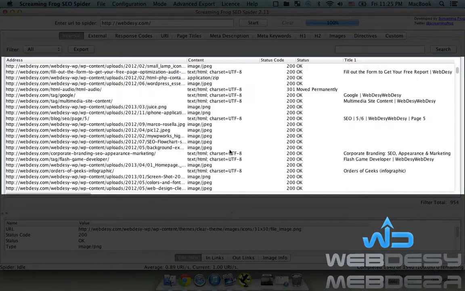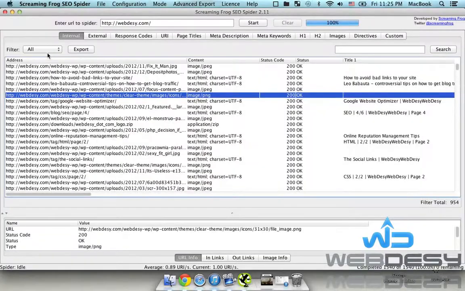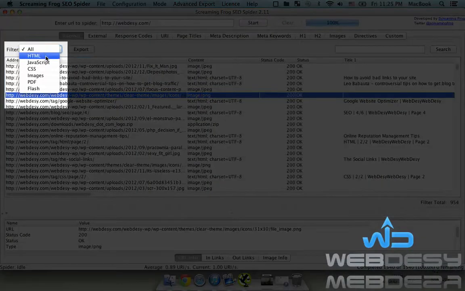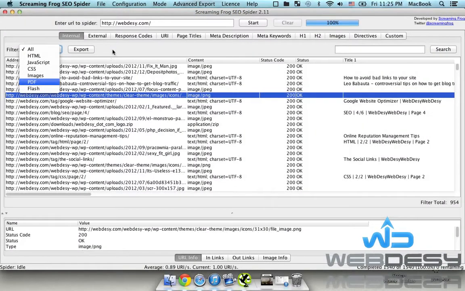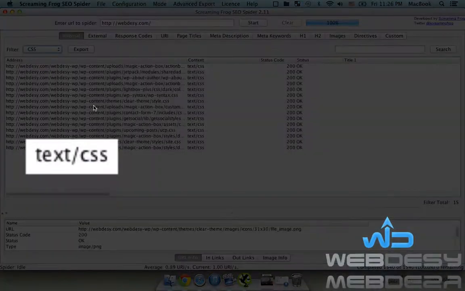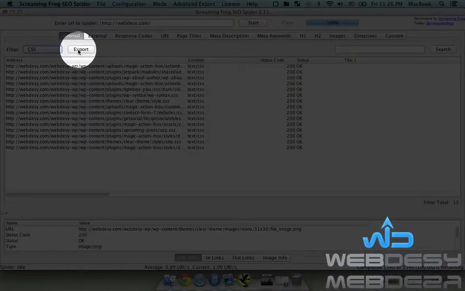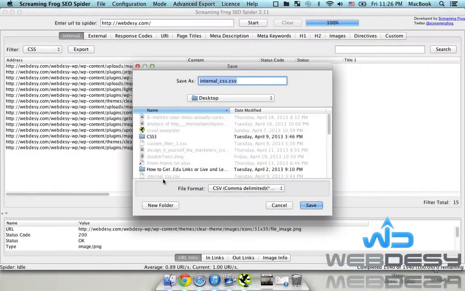You can use the filters to see specific types of URLs crawled, such as HTML, JavaScript, CSS, images, PDF, and Flash. Once you have a certain sort of URLs displayed, for example, CSS, you can export them with the help of the export button, just like so.